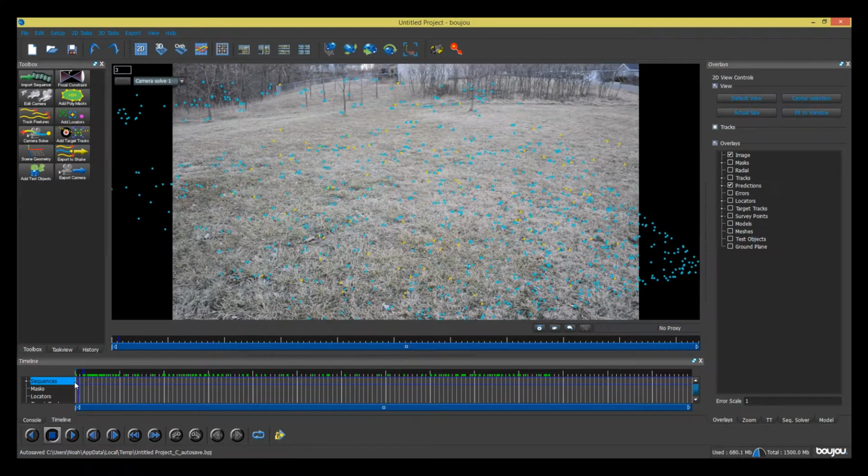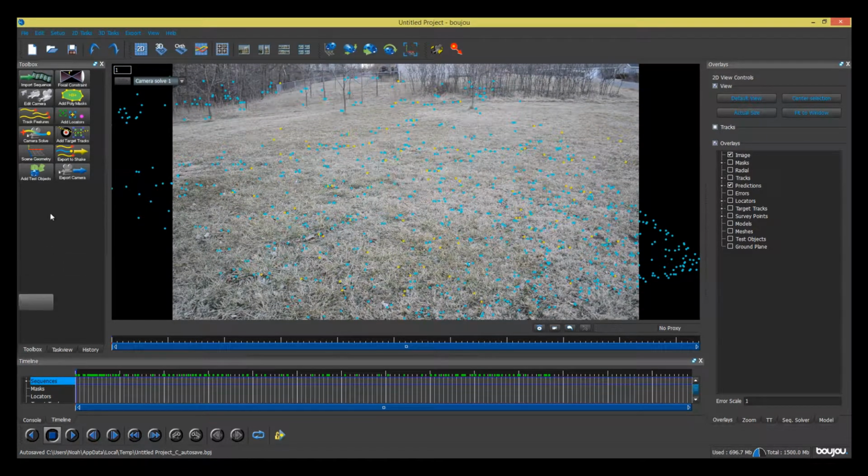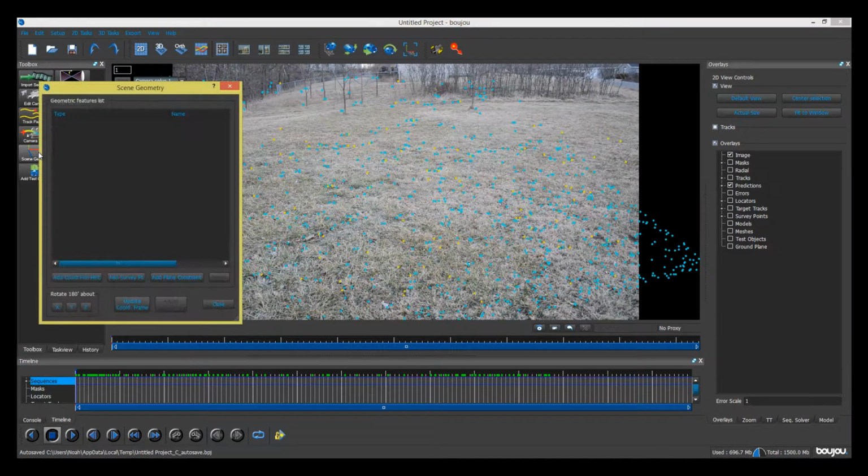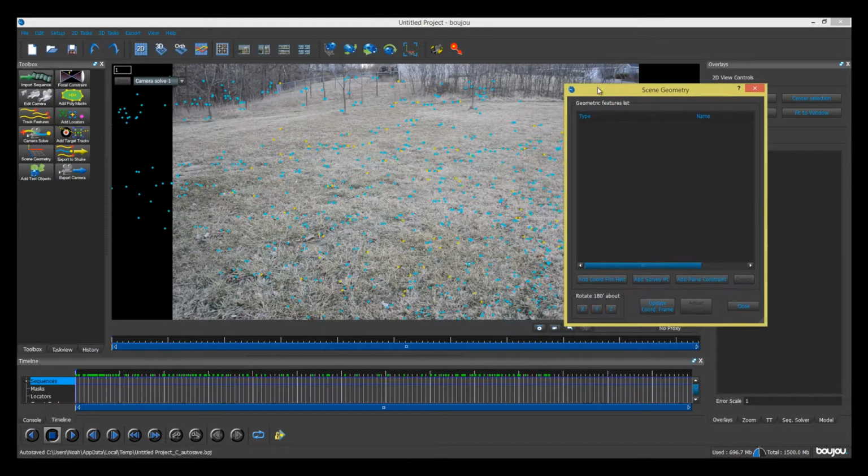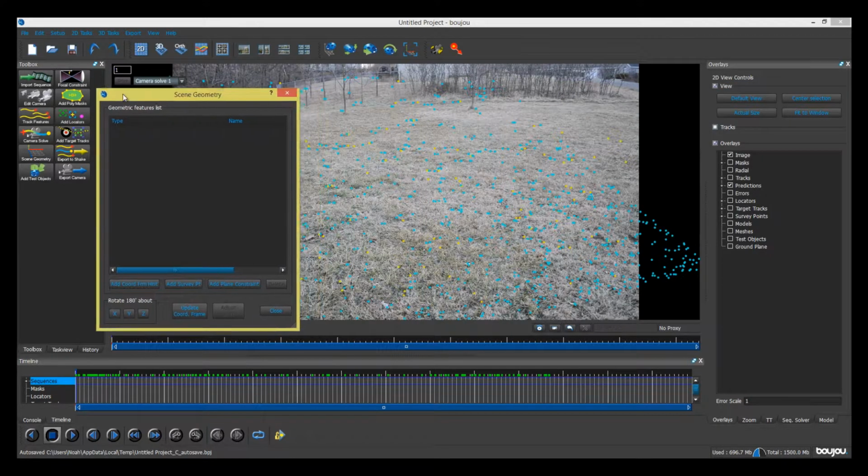Alright, so now we are going to click Scene Geometry here. And this is just to tell Boujou where we are in the world. Because to Boujou, this is simply a big compilation of images, which doesn't know whether this tree is far from down here or if this is flat or whatever. So we're just going to tell it what's what.